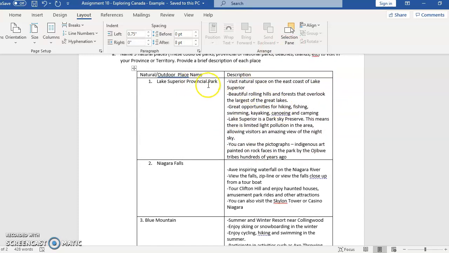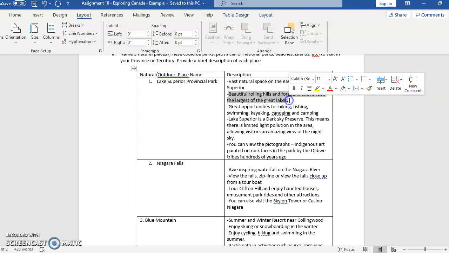All right, so if we look at Lake Superior Provincial Park, a vast natural space on the east coast of Lake Superior. Okay, so just a description of what it is. And then I'm going to describe some of the things that you can see or do there that make this a place worth visiting. So you've got the beautiful rolling hills and forests that overlook the largest of the Great Lakes.